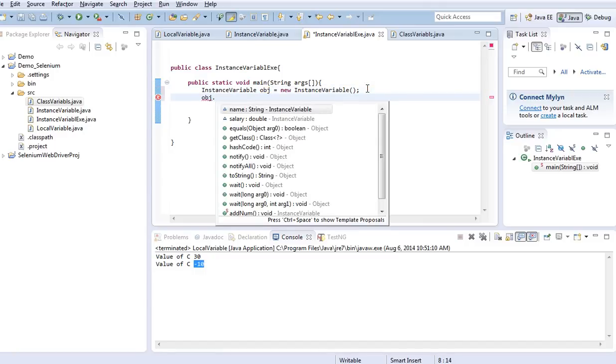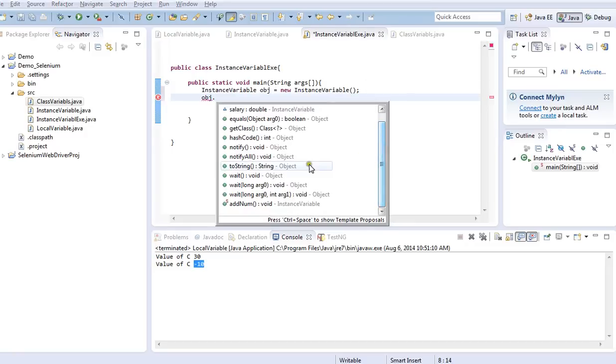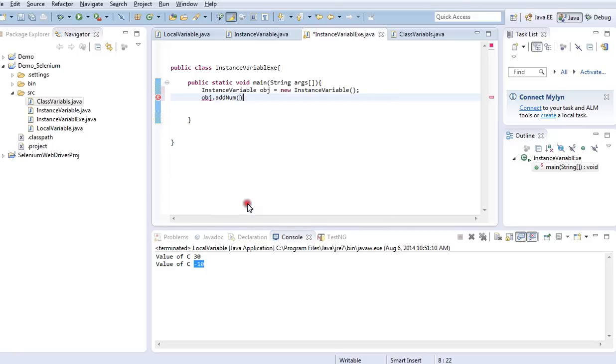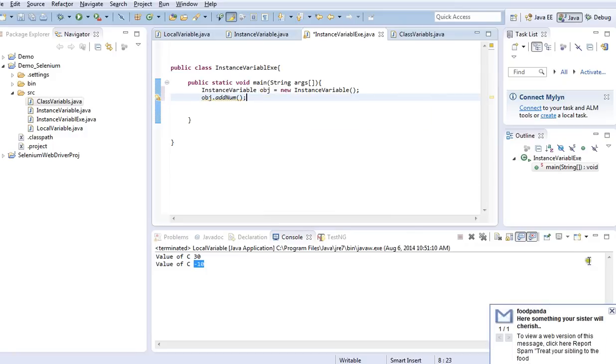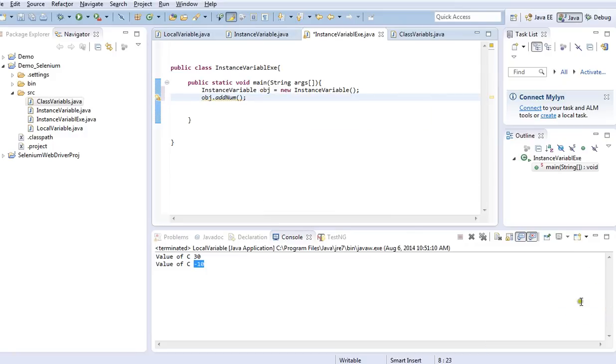When I say obj dot, I will be able to see the methods present inside the class called instance variable. So there is a method called addNum, right? That addNum I can use here. Now this obj is an object. Object is nothing but a class getting copied, or a copy of a class is nothing but an object.